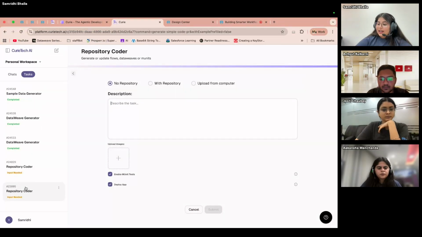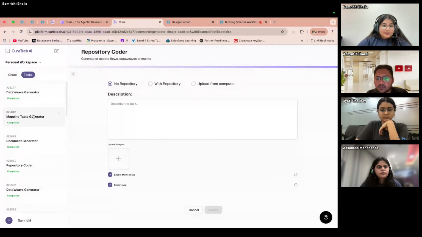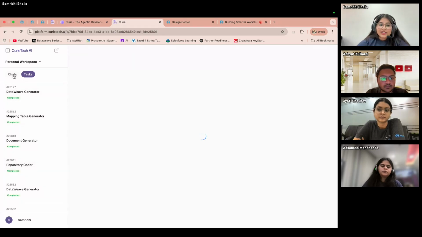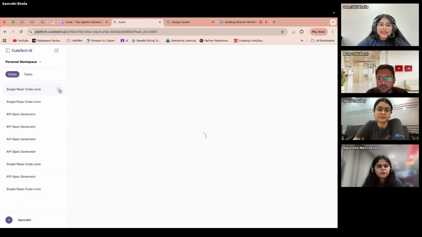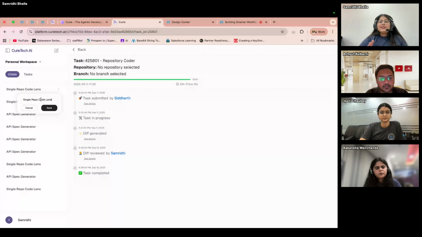So we have a task number 25801. I know you are guessing why I'm checking with the task numbers. Currently Curie is working on editing the task name. It has already been done in chats. If I go to the chats and click on these 3 dots, I can rename my task according to whatever I have created, so that we are able to understand what this task is related to.